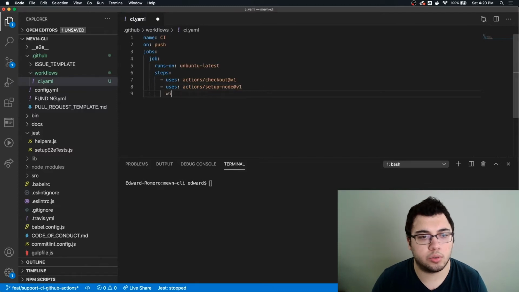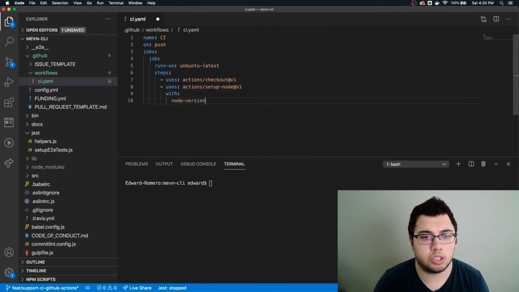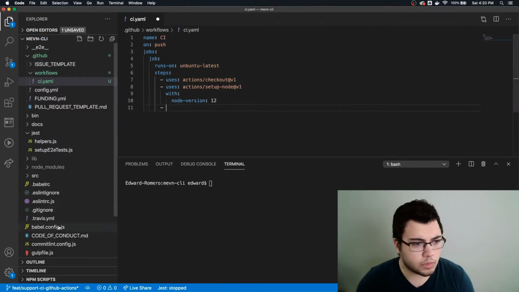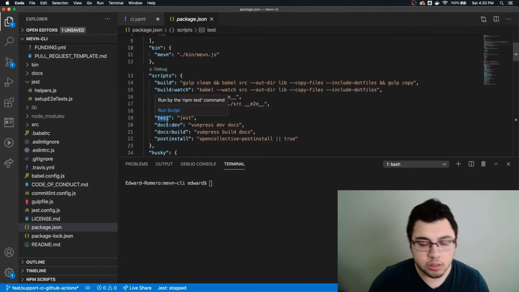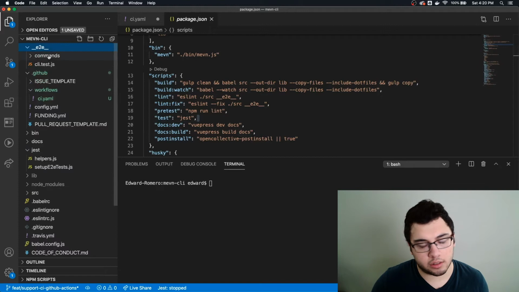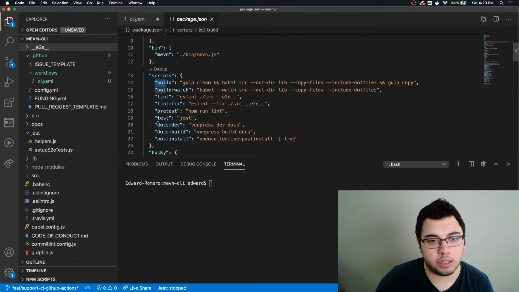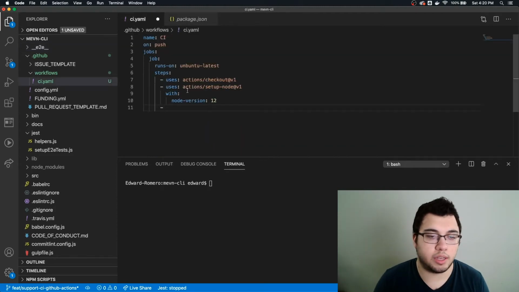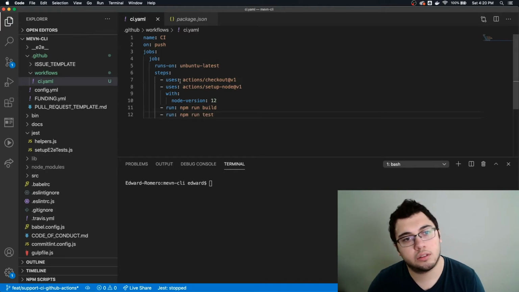Then we'll do node version, yeah, with node version, and I think one of the ones that they were testing is 12. And we're trying to run tests, right? To actually run the test, I looked into the package JSON and I see that the test runs an end-to-end test, and that's what was causing issues locally, just because I don't have everything set up. So we're just going to build it and then run the tests themselves. So we'll say run npm run build, and then run npm run test, and that should do it.